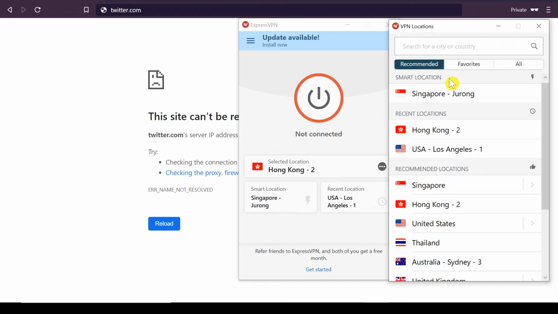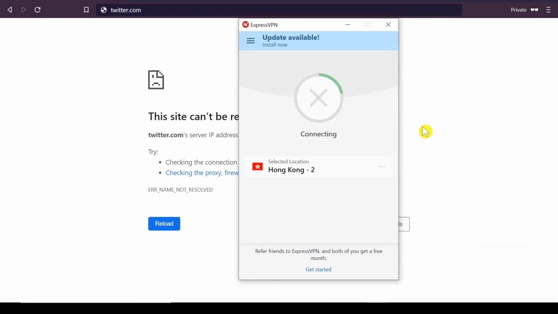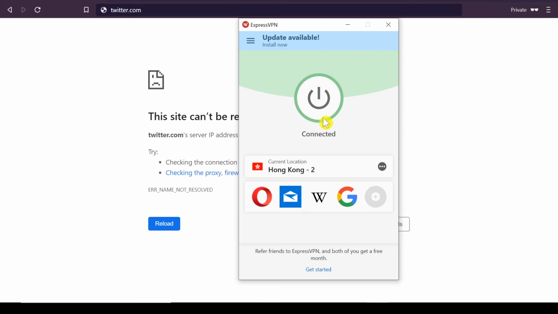So I would recommend connecting to a Hong Kong or USA location if we want to use Twitter. However, you can test out other locations as well and see which ones will work best for you. So let's say I'm gonna choose Hong Kong. I'm gonna click on Hong Kong twice. As you can see, my VPN is already connecting.